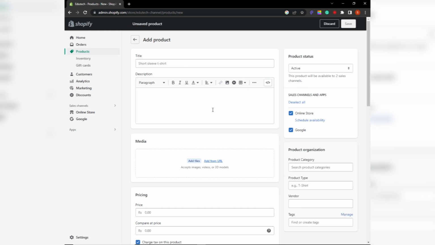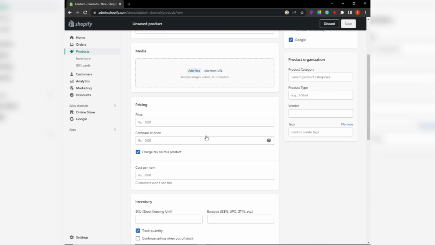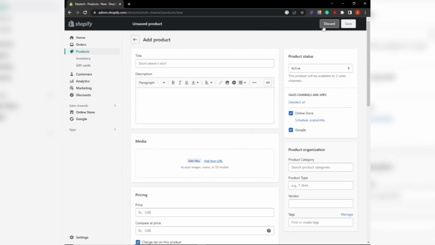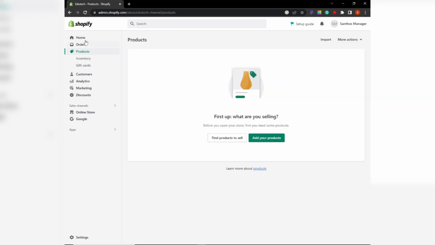And that's it. You now have a fully functioning Shopify store. With Shopify, it's easy to sell your products online and manage your business from one convenient dashboard.